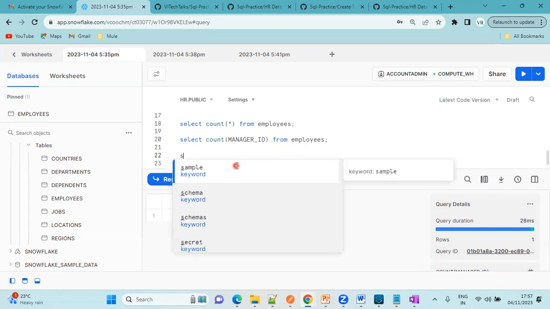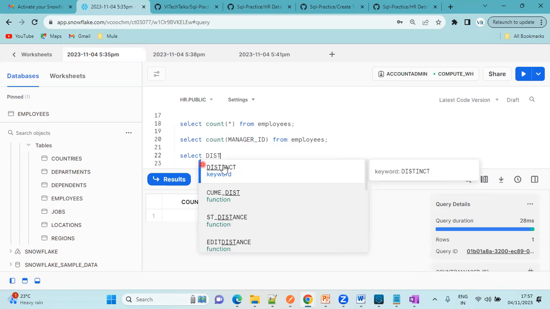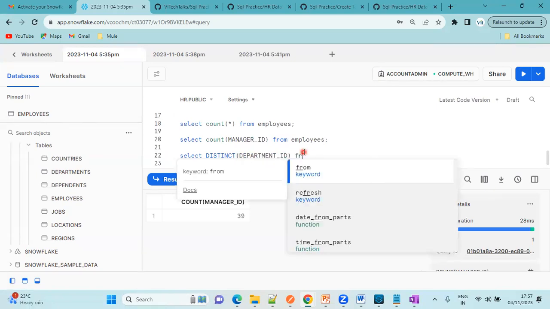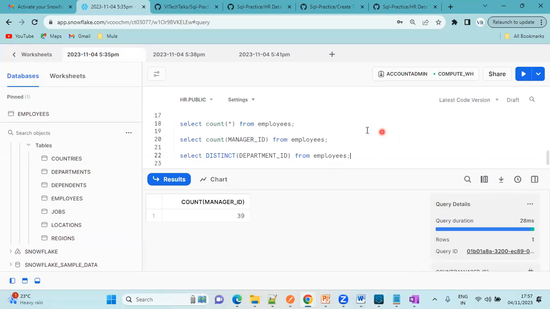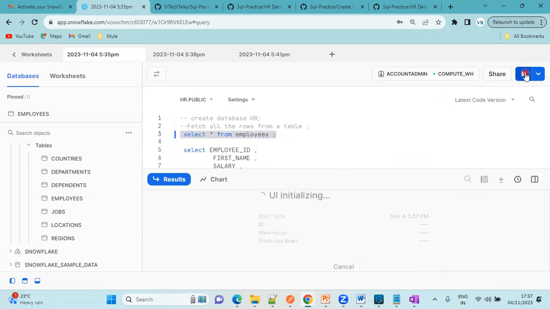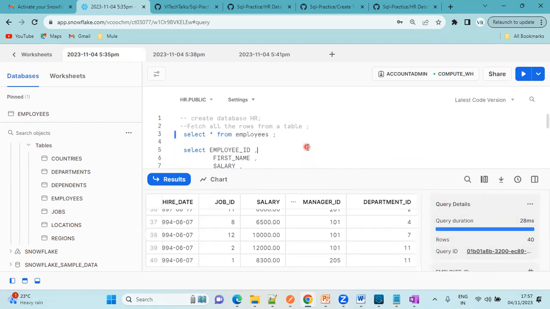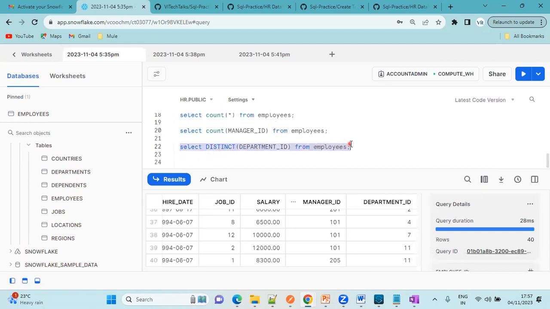Distinct. So distinct is a keyword in order to fetch unique values. Before going to perform this, let me try to execute select star from employees. See, if you observe, the department ID is present multiple times. See 9, 9, 9, 6, 6, 6, 10, 10, 10, 3, 3. Something will be like this. But I want to see what are the unique department IDs present. Then that time you can use select distinct department ID from employees.